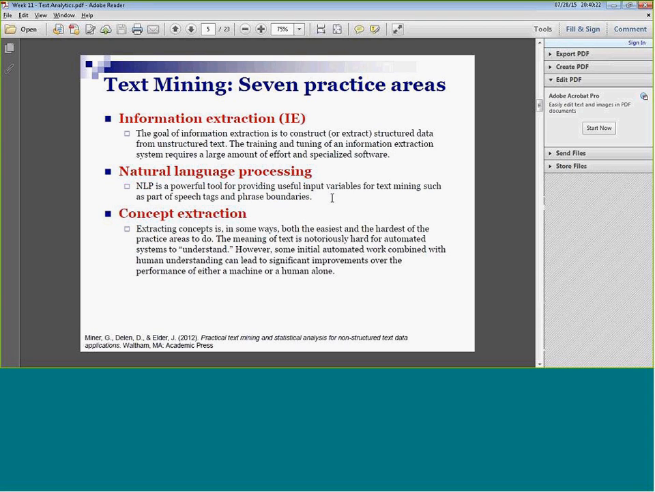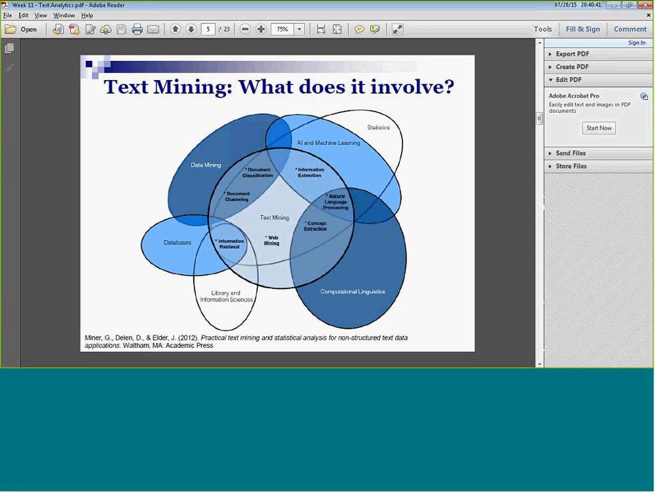I mean, it gets tougher and tougher, whereas we as humans don't have too much trouble carrying on a conversation. Concept extraction. Remember, I mentioned that was one of the things. It says that's both the easiest and hardest of the practice to do. I think it'd be one of the hardest. Okay. So there's some work going on in all these areas.